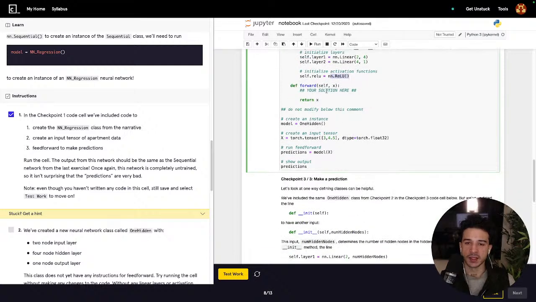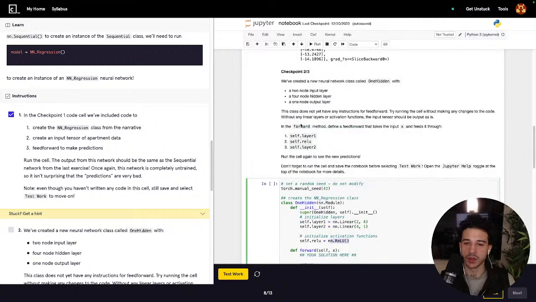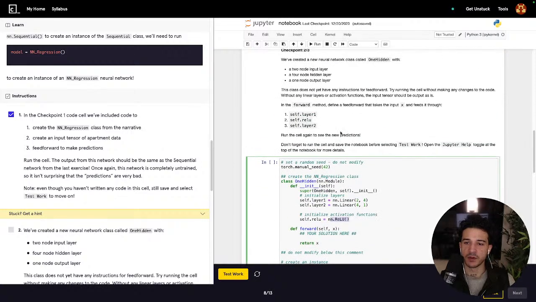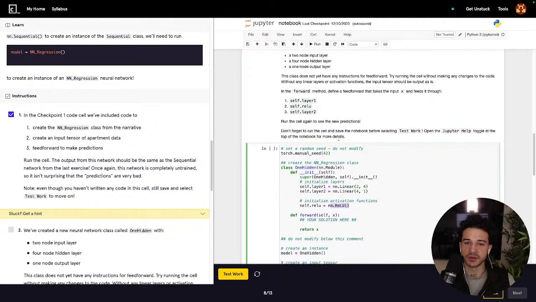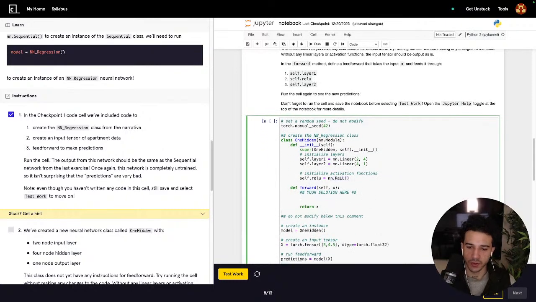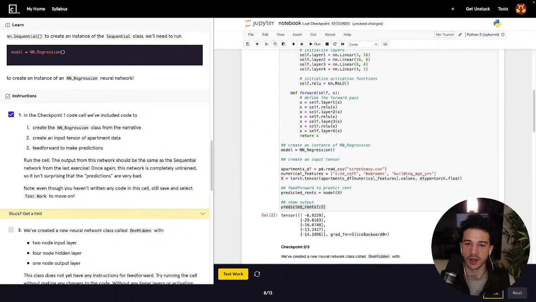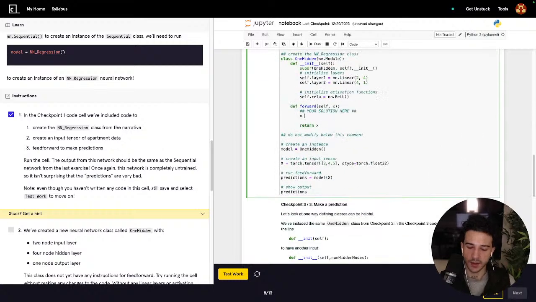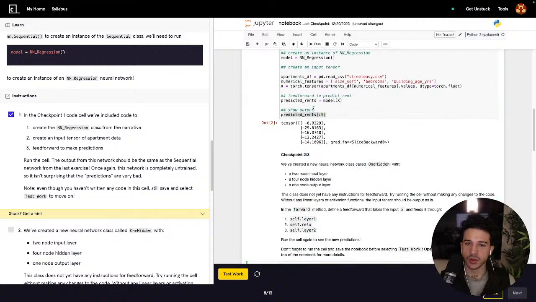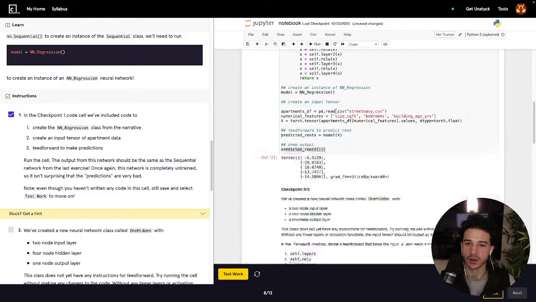Our forward pass, we have to write that. So in the forward method, define a feed forward that takes the input x and feeds it through. So def forward(self), and similarly to here, x equals self.layer1, right? Just making sure. Okay.